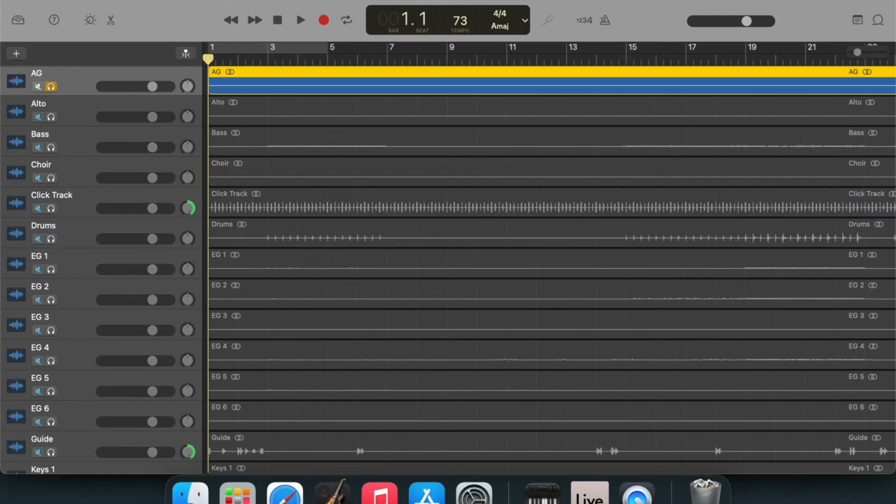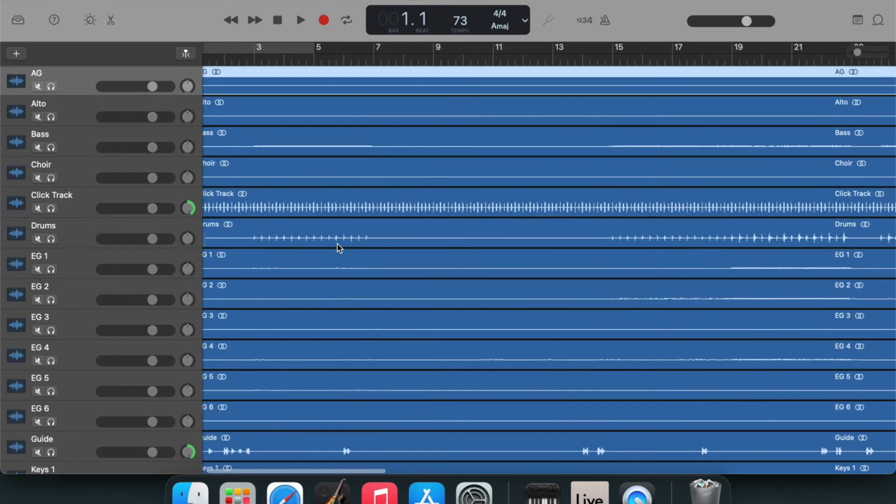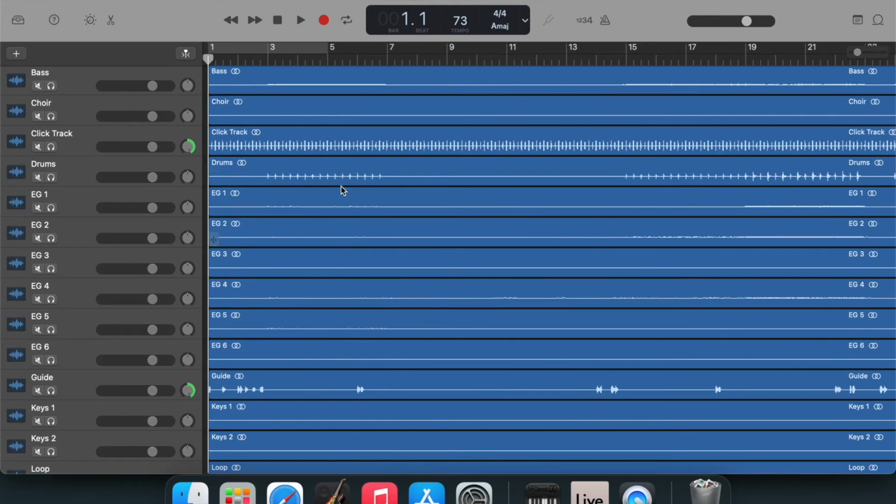We can sort of solo these groups and listen to the acoustic and the choir and the click if we wanted to, or just the drums and the bass, or however we wanted to break it up. We have function over that now. We have the ability to do that through GarageBand. It's a great tool.